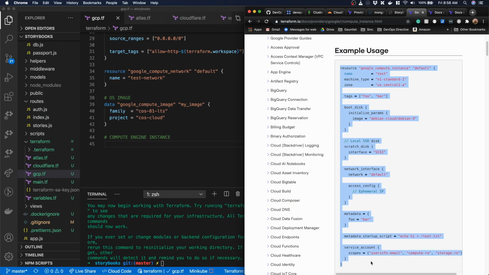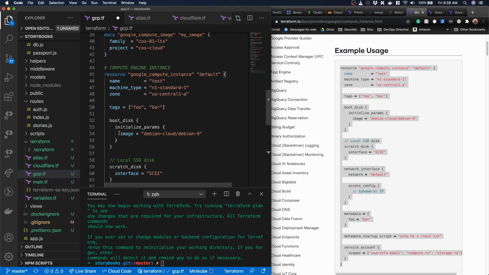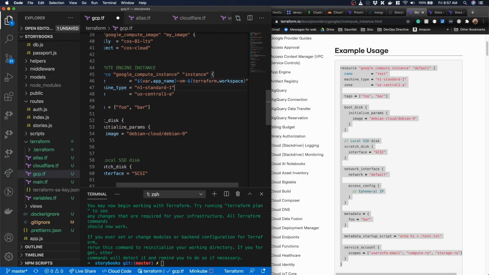Once I copy in the example usage, I'll just make the necessary modifications. First, I'll change the internal reference name, as well as the name within GCP. By using the app name within this instance name, it would be easier to tell which VM was which if I were hosting multiple applications within the same Google Cloud project.